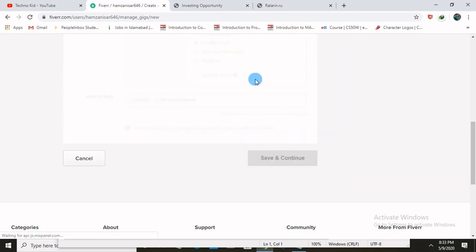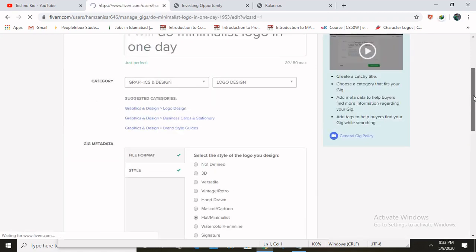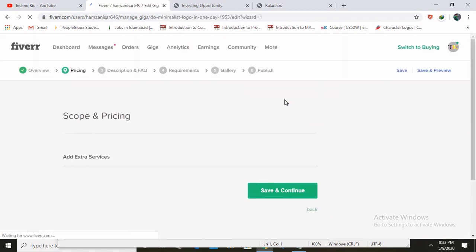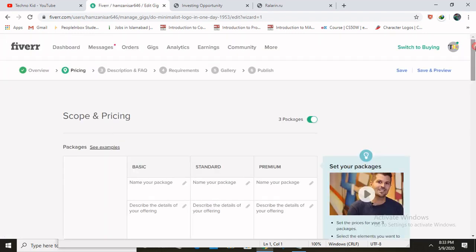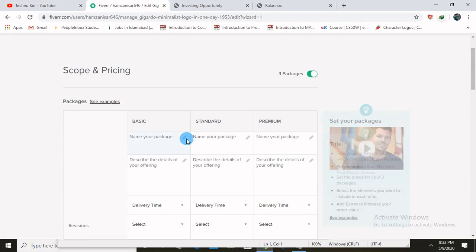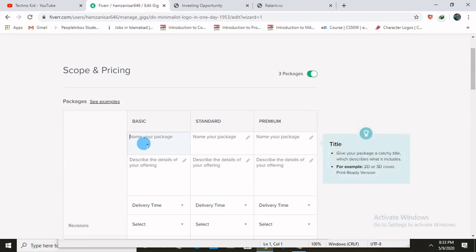So here comes the pricing. It's the most important thing. So how to do the pricing? Here are 3 different packages. You can name them basic, standard and premium, or gold, platinum, any name you want to give. You can give them good, better, best, whatever. I give them the names platinum, gold and silver.